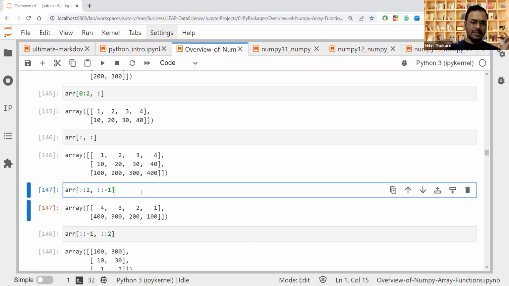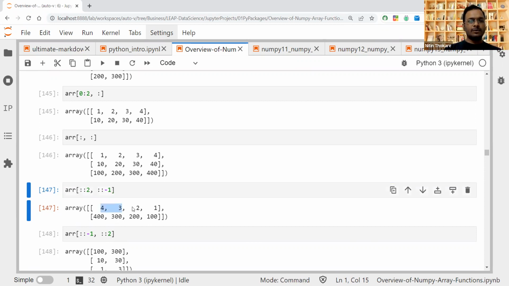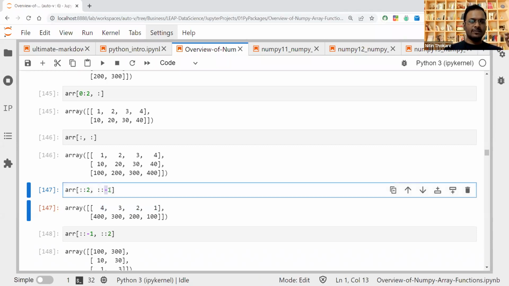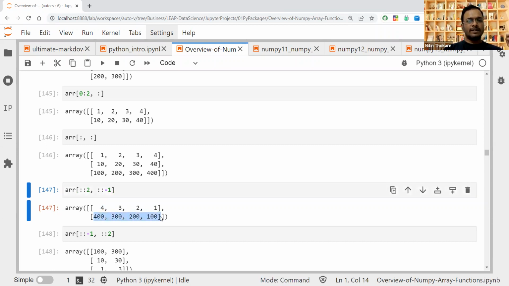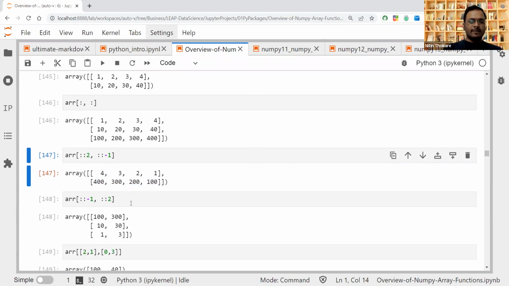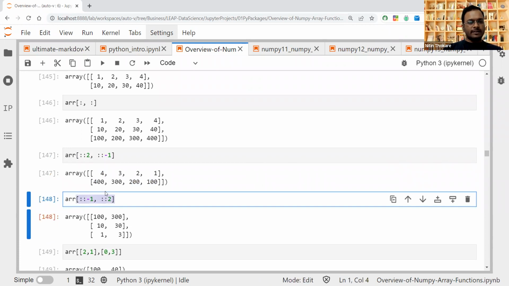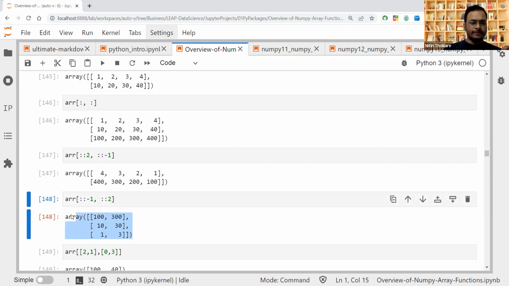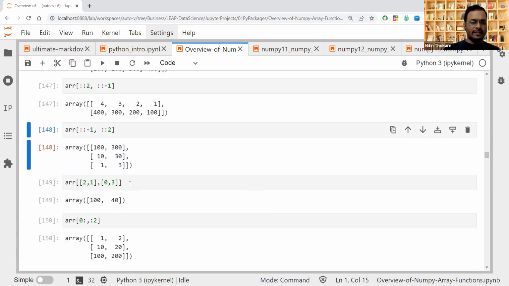-1 means what? Reverse, right? It is reversing those elements. So here I can see instead of 1, 2, 3, 4, it is taking 4, 3, 2, 1, because we are reversing this using -1 step size. Also here, instead of 100, 200, 300, 400, it is taking the reverse, 400, 300, 200, and 100, right? Like this. In a similar manner, we can give other different entries as start, end, and step size, and accordingly the elements will be retrieved. Right?